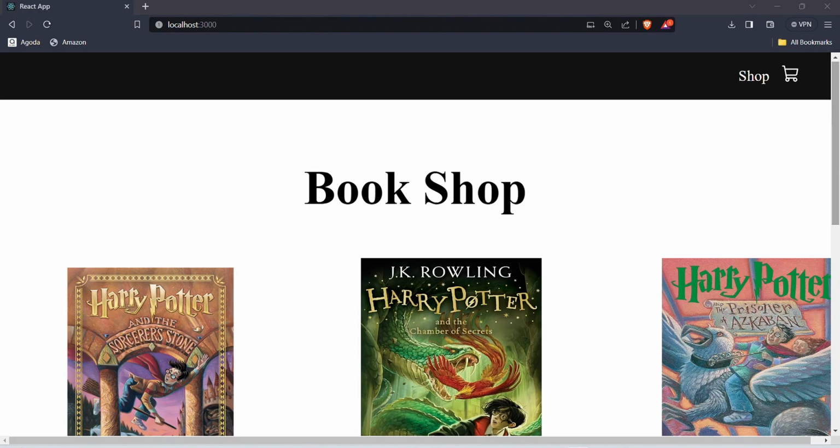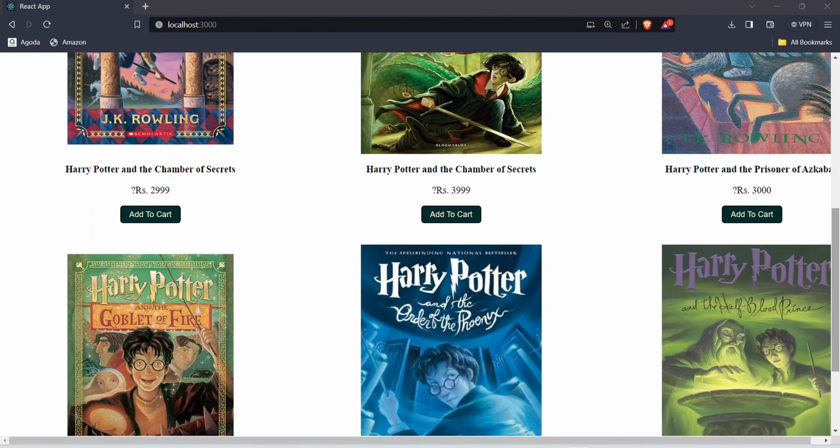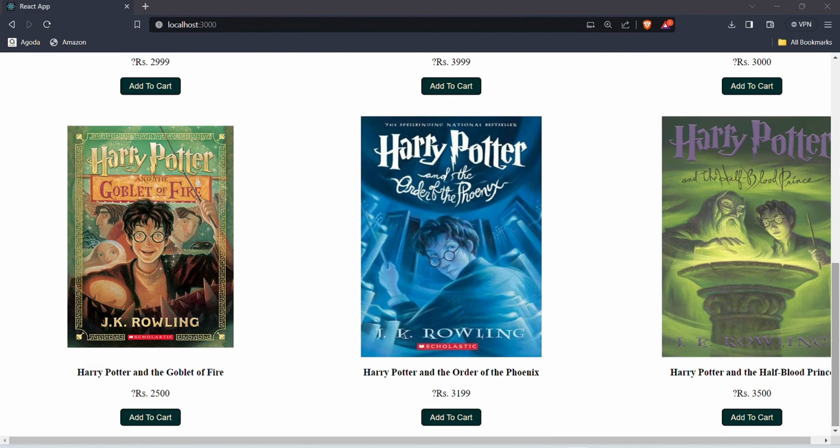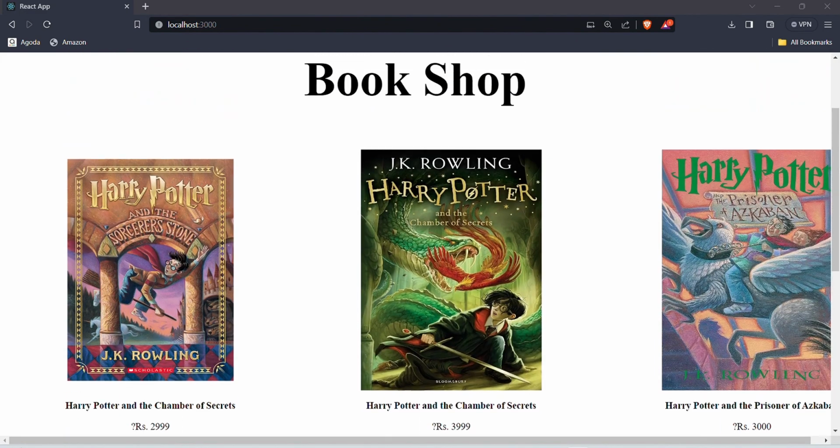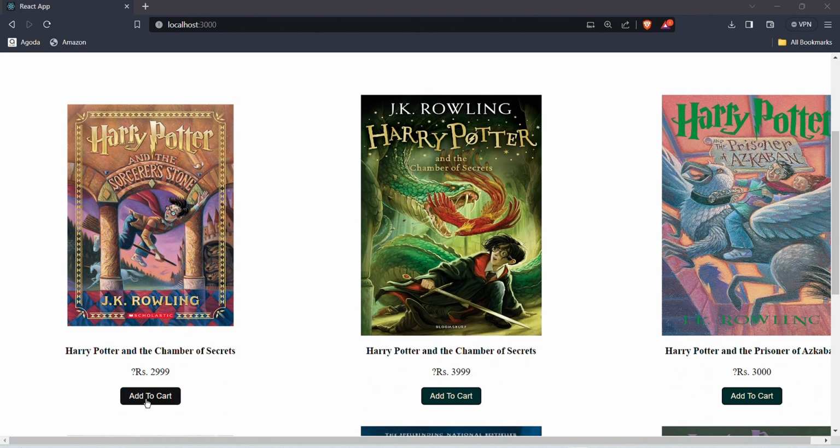Hi guys, today I'm going to show you how to make the shopping cart for this bookshop app. I'm going to use React.js.